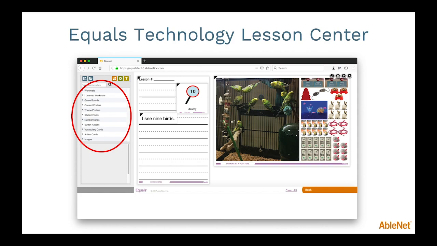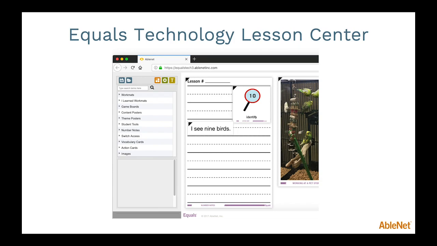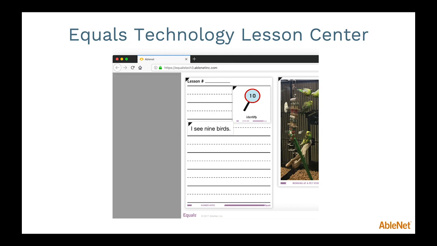As a reminder, all of these materials can be accessed at any time and can be opened independently of the lesson-specific materials. You will also notice there is a folder titled Switch Access. We will look at this in just a bit when we look at how Switch Access works within the Equals Technology Lesson Center. Towards the left bottom corner of the web page, you will notice a darker gray rectangle. This is the Shade tool. By clicking on this tool and dragging it upwards, you can cover the left side of the screen so students will not be distracted by the content.